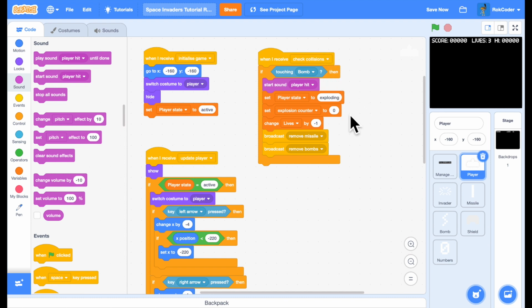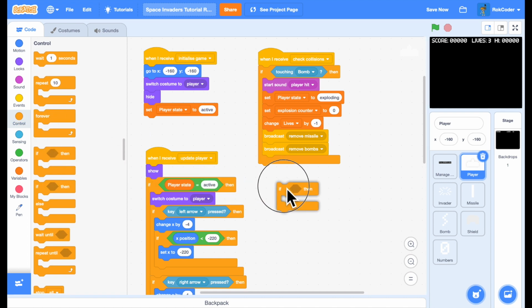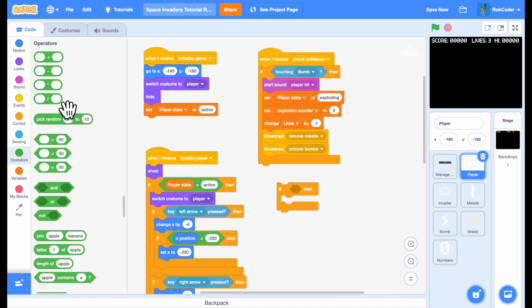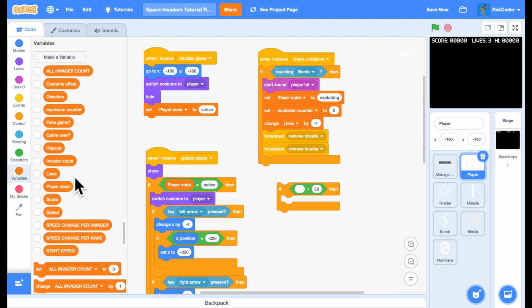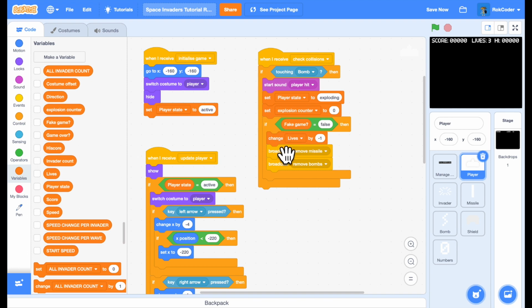Okay. Now let's move into the player sprite. In the collisions, we don't want to lose a life if we get blown up when we're not really playing. So again, we're going to add a little check in there, if fake game equals false, or if it's a real game, that's when we will allow it to change the lives, otherwise we won't.